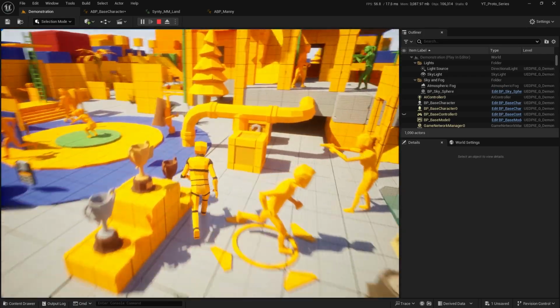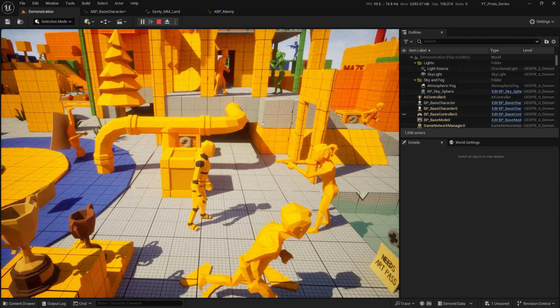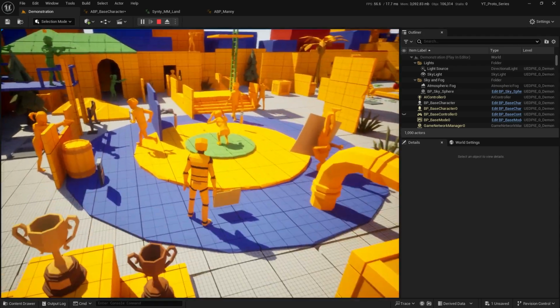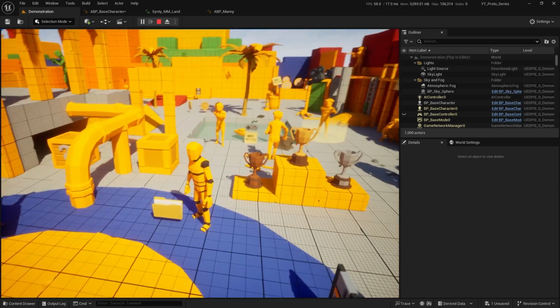In future videos, we'll look at how we can get these one-off animations like aiming, like firing, interacting, and things like that into our character.